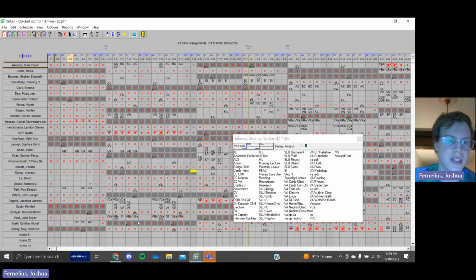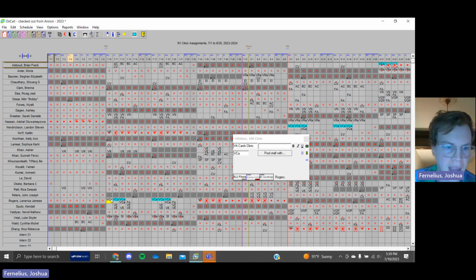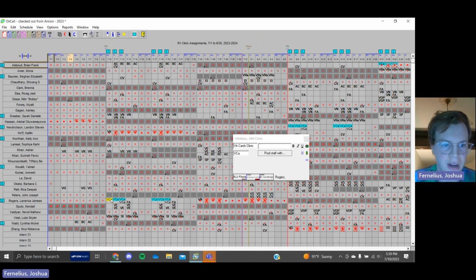So this gets a little bit tricky because you can see that there's a lot of information here. But essentially what we've done is use the clinic dates that are available and just filled it in. And you can see that for each block, there's a morning and an afternoon. And I'm going to pause again so my video can catch up. But here, she's at VA Cards Clinic in the morning and then nothing in the afternoon.